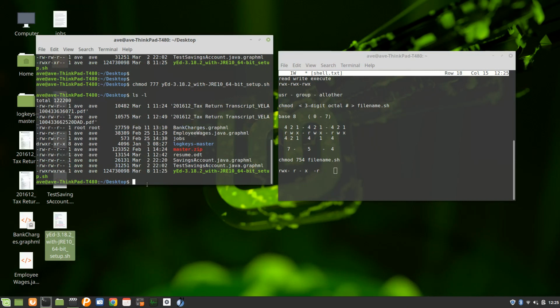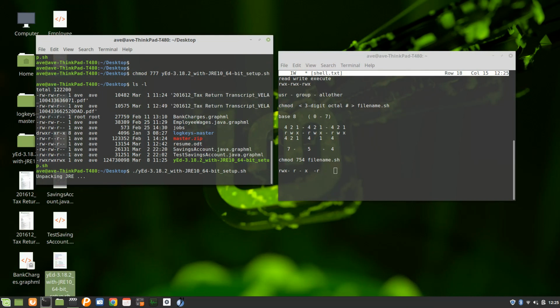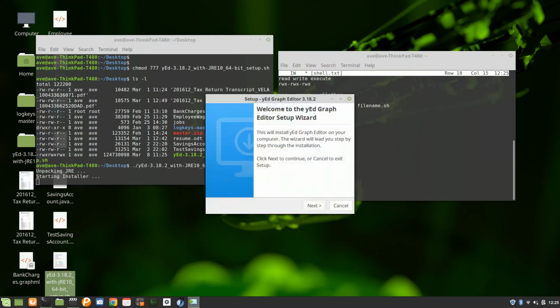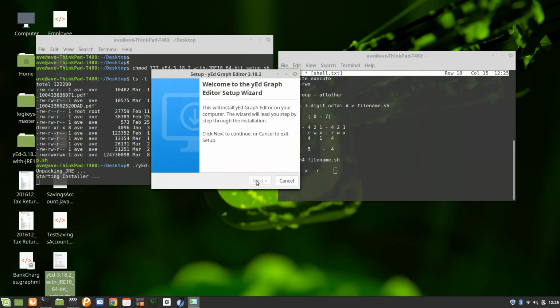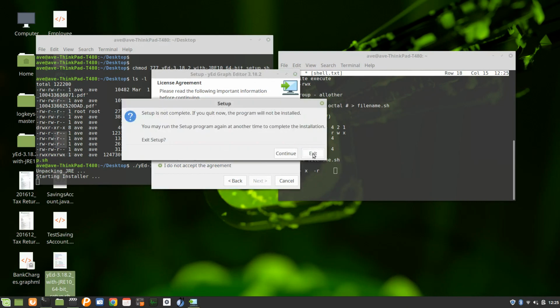Now to be able to execute that, since I'm the user, you type in dot and then / and then the file name, and then you hit enter, and then it's gonna open up. Just wait and it opens up, and then you just follow these steps here for whatever program you're installing.